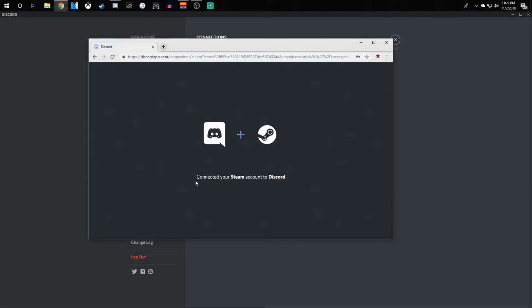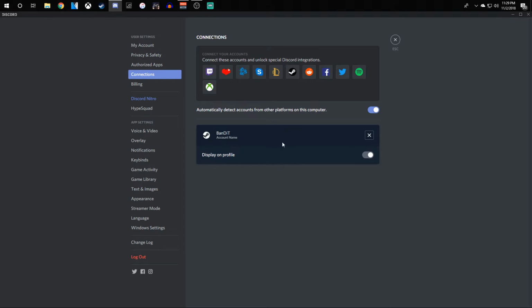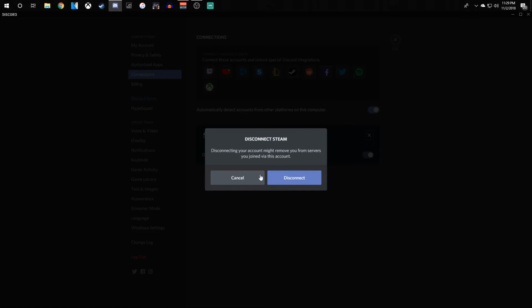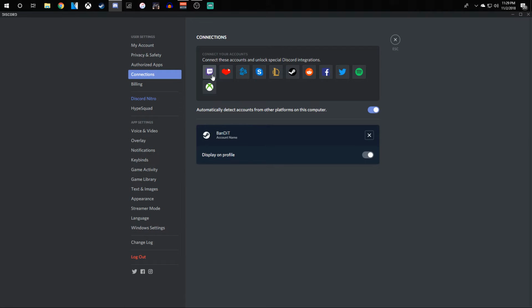Then after you put your information in, it'll just bring you this page saying that it was connected. Then you can just exit out of that, and then it'll show here that it's connected. You can turn it off and on there if you would like, and then you can also just disconnect it using the X.